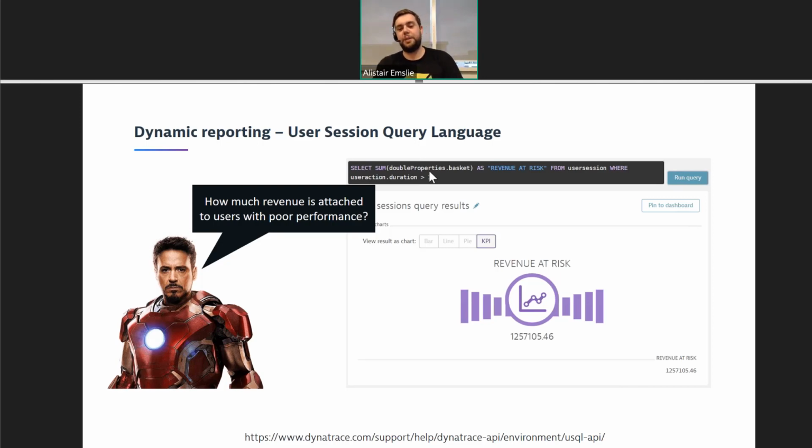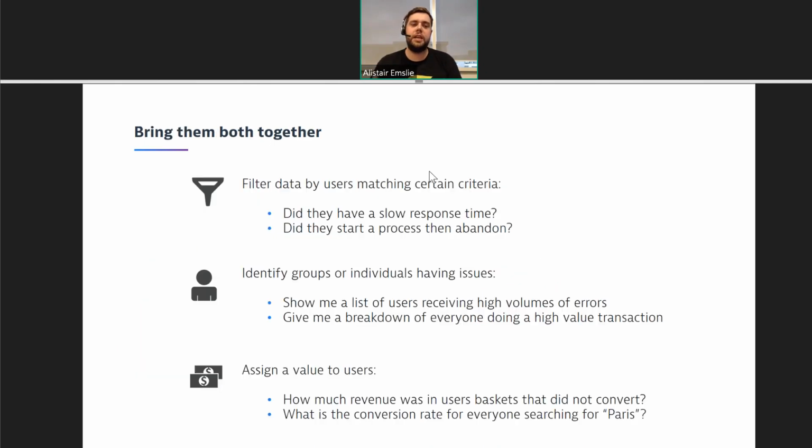So, as I say, at the moment, this is available in the API. It's going to be coming into the Dynatrace interface. And the reason that these two can come together is because I can query through those session properties. So I've put a list of examples that you can do here.